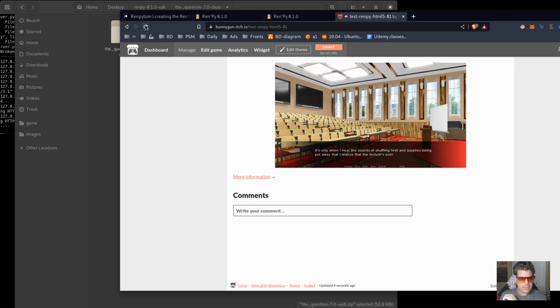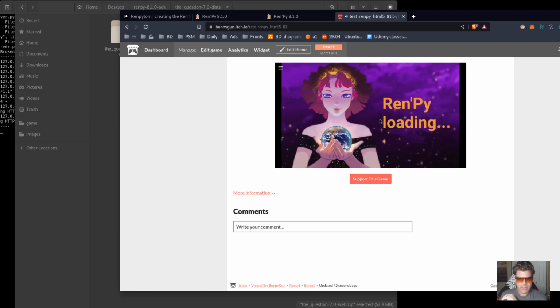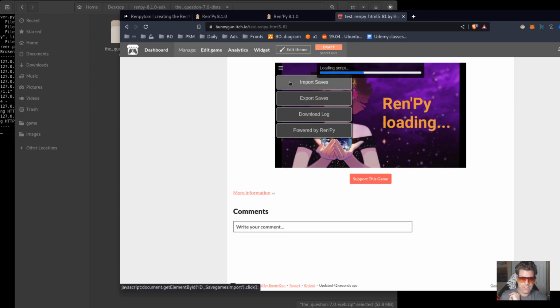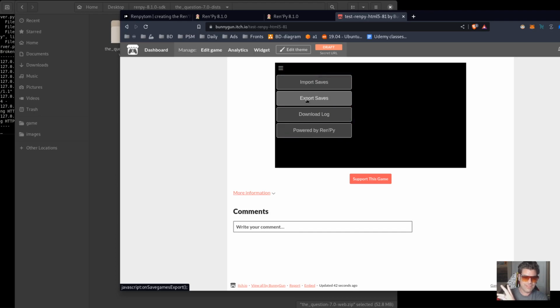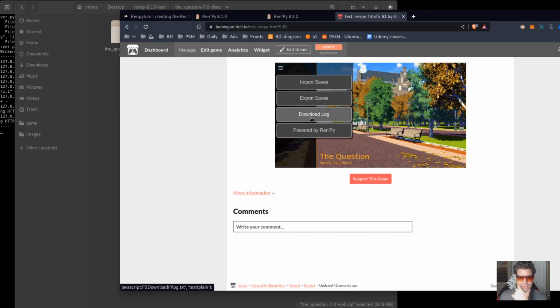I want to point out one thing too. If you reload this the second time you go to play it, it's going to load a lot faster. The other thing that's new with this that I think is really nice is this menu is here optionally, and you can now import saves and export saves. I'm not 100% sure if this was in the old one, but I've noticed it in this one for sure. You can also download a log of the game, which is interesting.